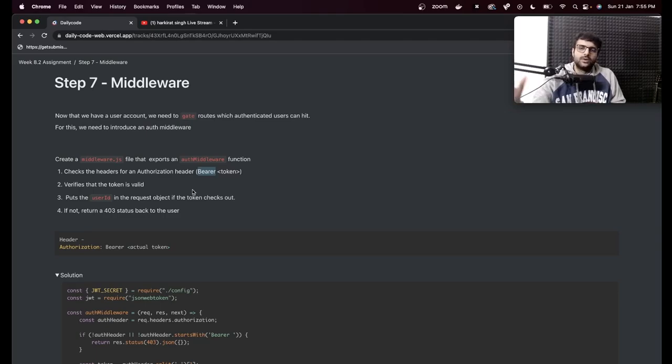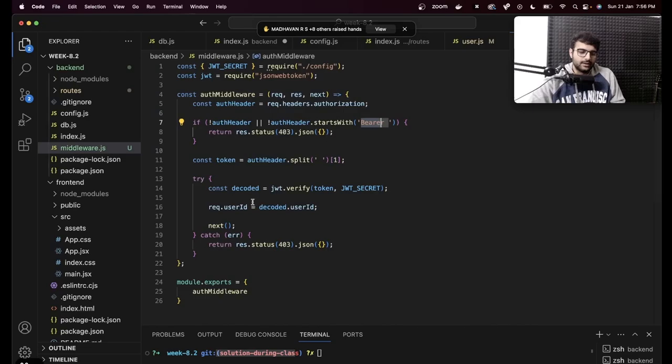So this token right here is what we fetch by splitting it by space and getting the second element. Decode it and verify it if a user ID does exist. Probably have an if check here, if decoded.userId. Only then route it to the next person, else return a 403. Cool. Hopefully this is straightforward.